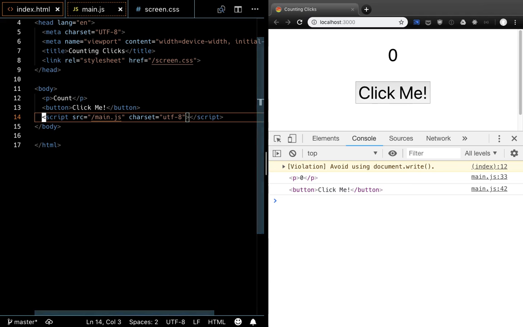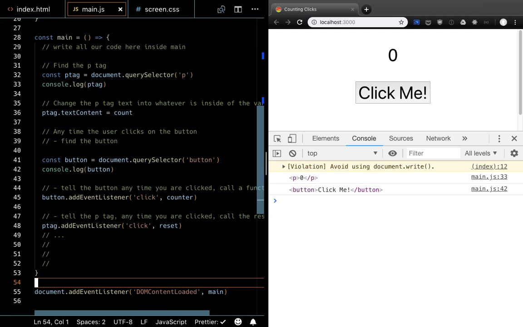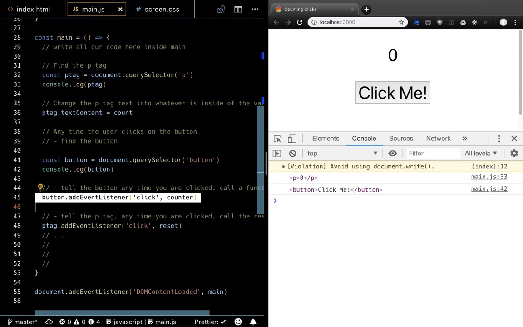The most important thing to take away from this morning is really this line right here. This is the thing we've added today. We're still using our query selector from yesterday to go find that element in the page. What we've added is the ability to tell that button to wait around for a click, and then we tell it what to do: when you're clicked, call the counter function that I created.